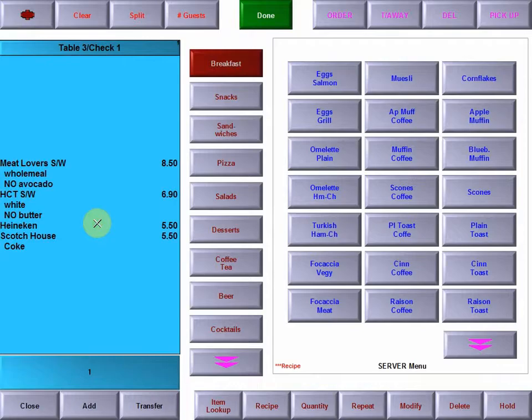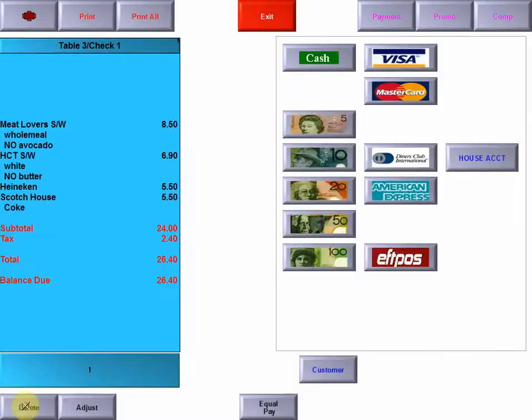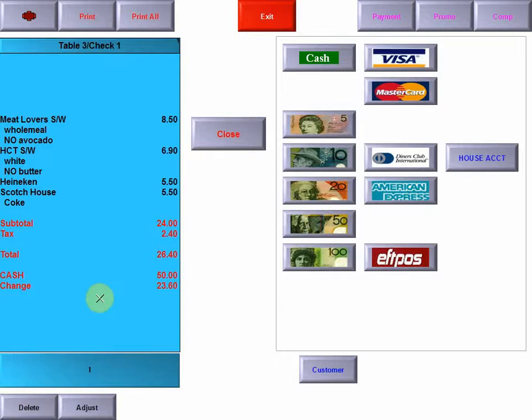So let's open up that table again. I'll click on close, and we'll come over here. We've got our tender keys here, cash, various credit cards. In this case the bill is $26.40. Let's make this real simple. We'll select the $50 note key, so we'll select that. The change will be $23.60, and then we'll click on close.